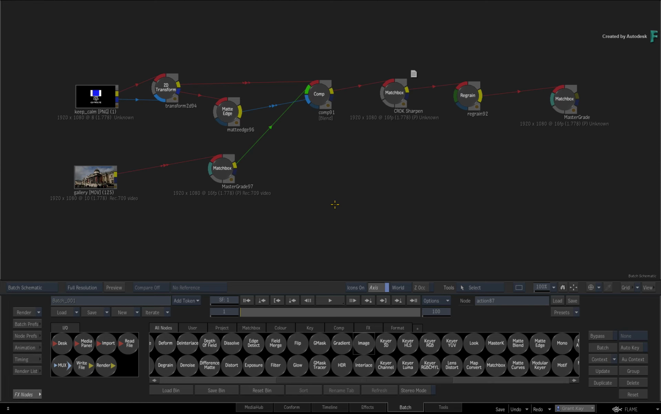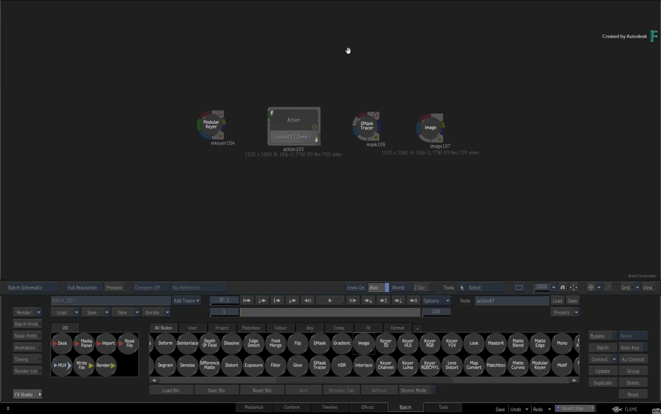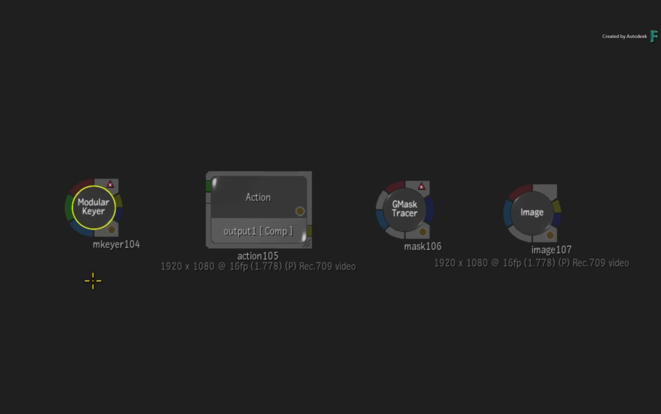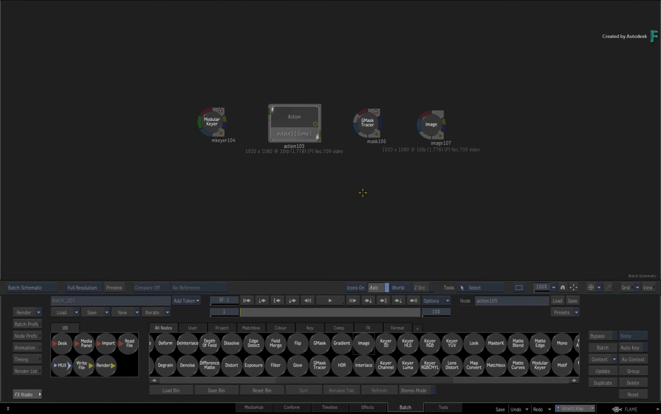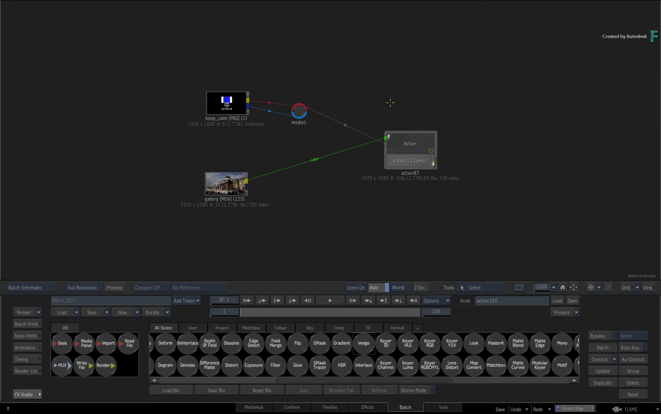Now, up to this point, you have seen how search works in Batch and Batch Effects. Search also works within the Modular Keyer with the same functionality. However, search is also available within the Action architecture. This includes the Action 3D Compositor, the Gmask Tracer, and the Image Toolset. Let's look at a few workflows that apply to these specific tools.